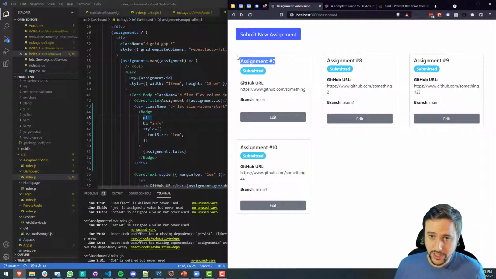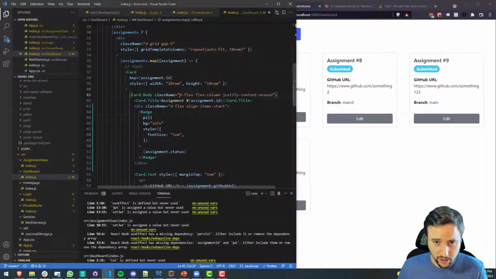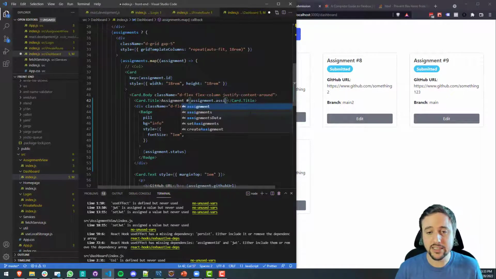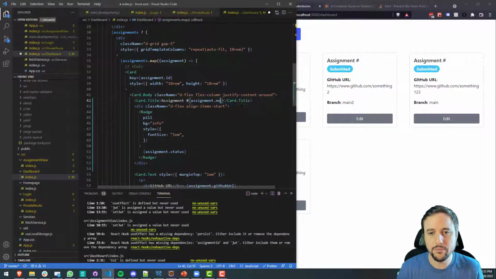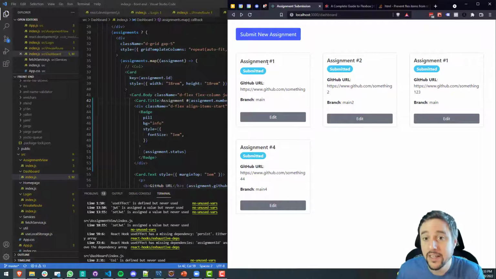Famous last words. The assignment numbers are not correct because that's based on the ID. So the assignment number shows assignment ID. I'm instead going to say assignment num, I believe, is the variable that we're dealing with. Oh, maybe not. Is it just number? There. Cool. So these are the actual assignment numbers: 1, 2, 1, 4.